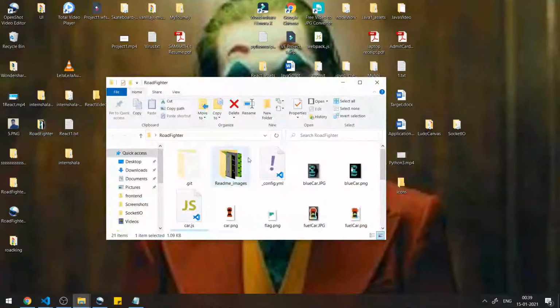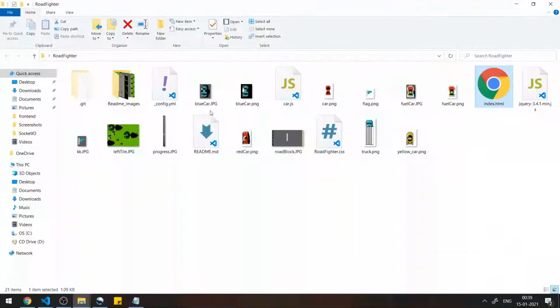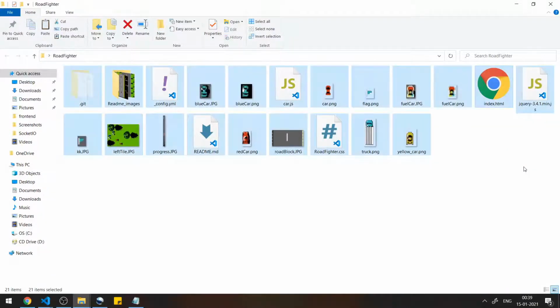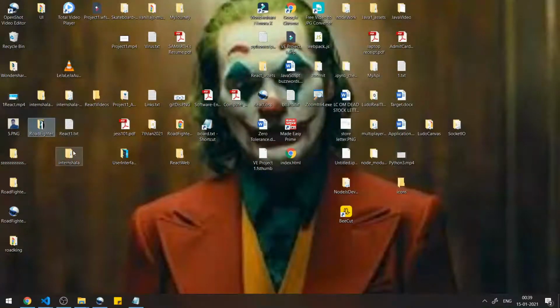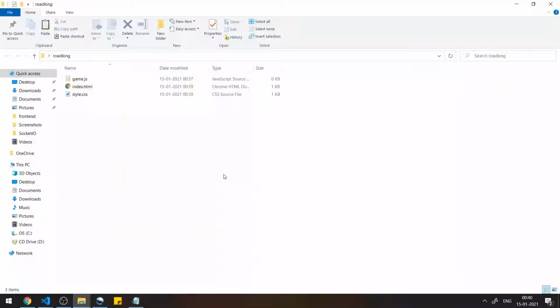So just open the RoadFighter, open all the resources, and I just copy it down into my directory, that was Road King. Okay, I'm going to place it. Okay, it will show some conflicts here, so let me paste it.